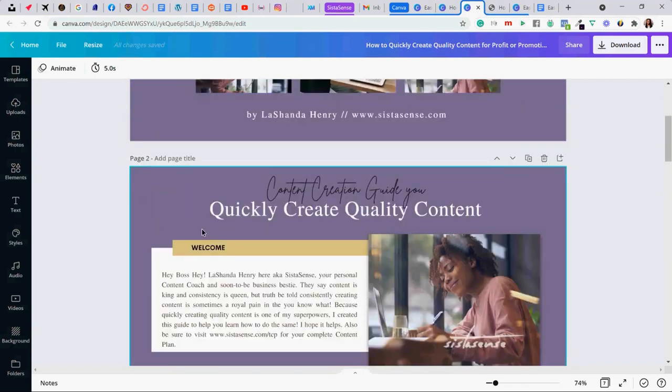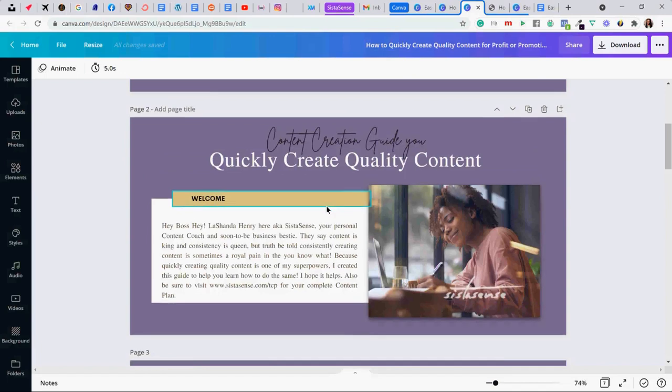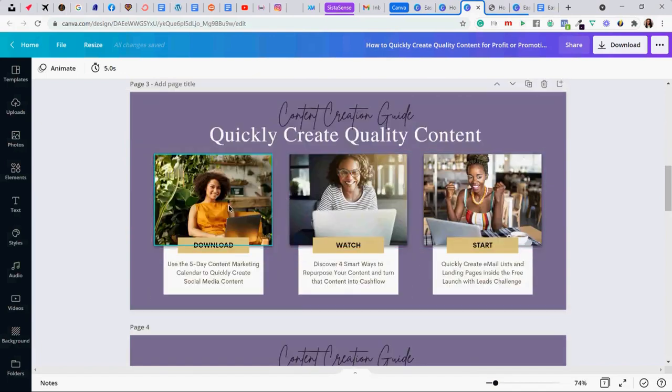I put my name in here. I've got my welcome page all set up, my logo. I modified the stock photos as well, and all of these are updated stock photos. Canva has a great selection of stock photos. I've got the Pro Business account, which I highly recommend getting.